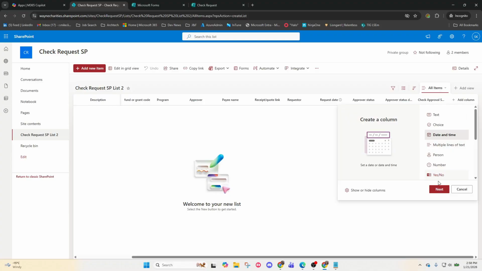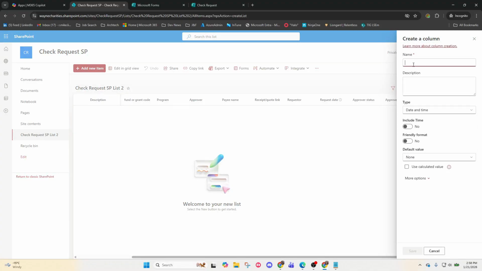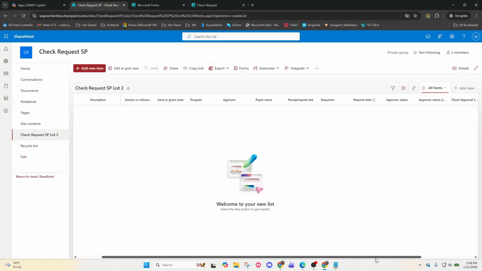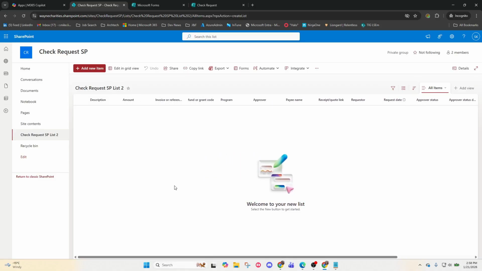And then we have date and time as a final option. And this is the check approval date. This is the final field. Simply the date this check was approved or denied. Wonderful. Now, this is all we're going to do here.